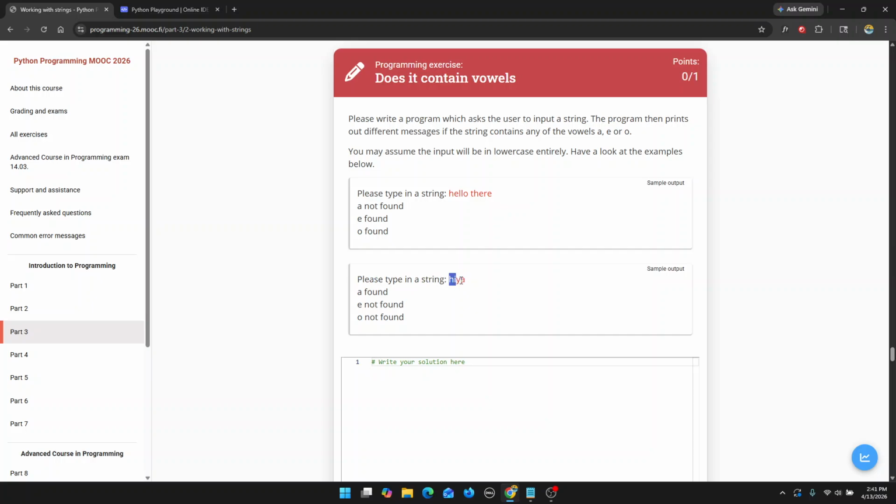Here's another example. We have this string Haya. Okay, A is found, it's right here. E is not found, right? We don't see it anywhere, and O is not found either.